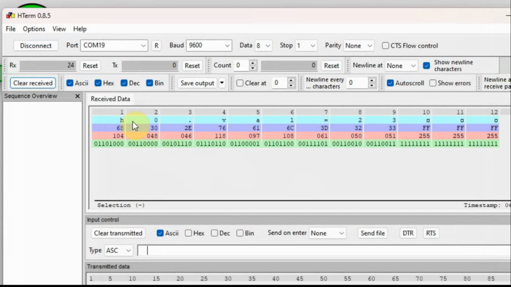And you can see we've got an array of code here. I'm actually going to disconnect this now so we don't get another one. And we can see the ASCII: HO.value equal 23 and then our FFs. And you can see it in the ASCII, you can see it in hex, you can see it in decimal, and then you can even see it in binary.